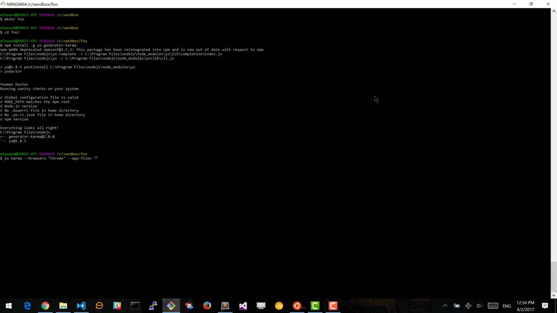We are also going to specify application files, so the created Karma project, the Karma config, has already our files included. Just like that. And now we want to also add our test files, using a glob matcher. So our tests will sit in the test directory here.